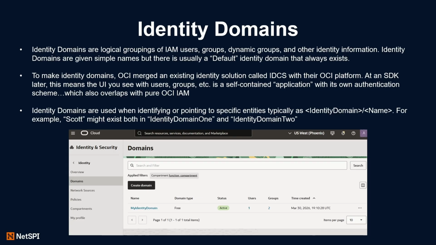In OCI, if you looked at both identity domains, you would see the Scott user. And even though both users are named Scott, they're completely separate IAM principals, right? And that's where the identity domain comes in. If you were to write out their full name, prepending it with the identity domain, even though they're both called Scott, the identifier would be different, right? So the takeaway there is that because you can have multiple identity domains, you can have users with the same name across multiple identity domains.